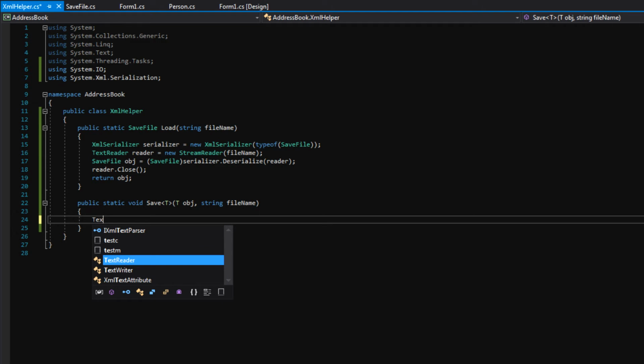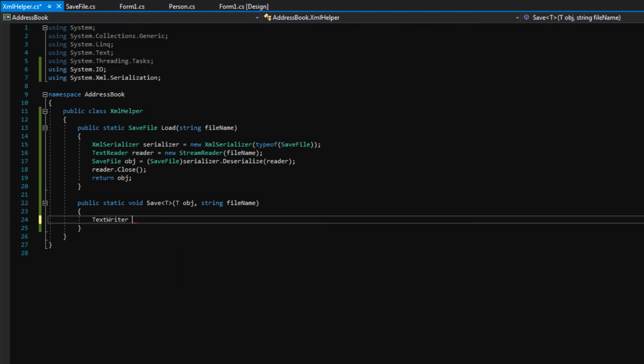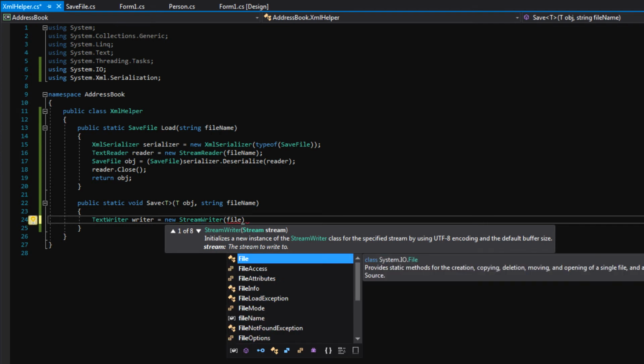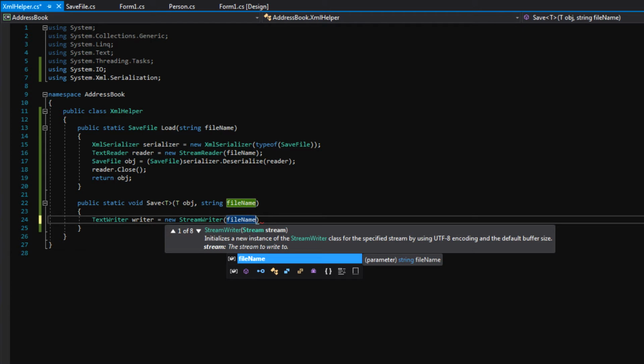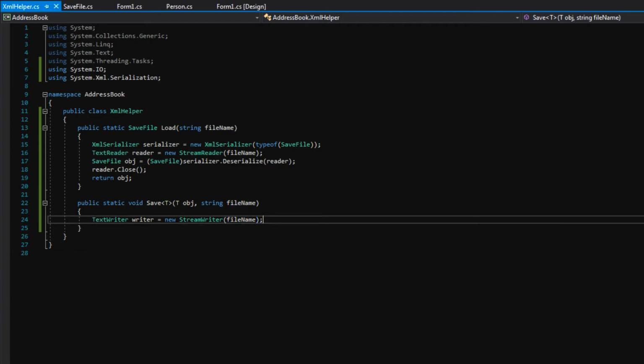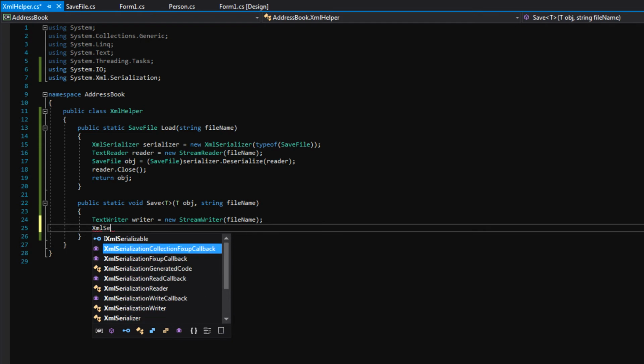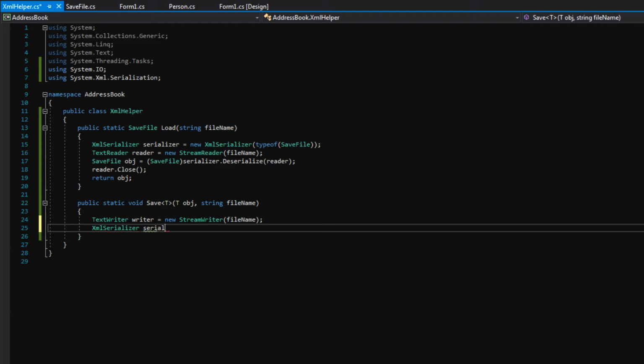Here inside of the function, we need to make an instance of text writer instead of text reader, right? This time we're writing data out. And text writer will be a new stream writer, and we'll pass in the file name that we want to call it. Now we need to use the XML serializer again, but this time instead of deserializing and reading XML in, we want to serialize the data and save the XML out, okay? So let's make an XML serializer, and we'll call it serializer like last time.